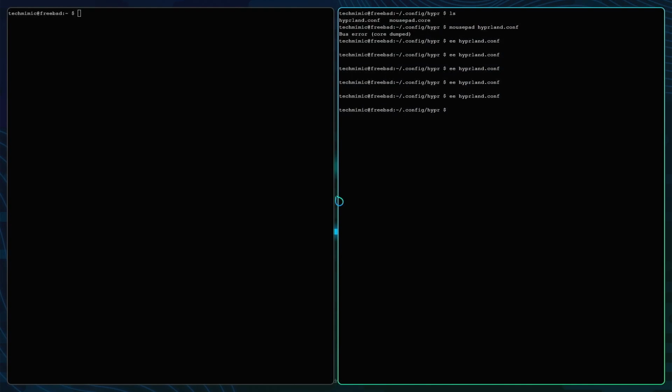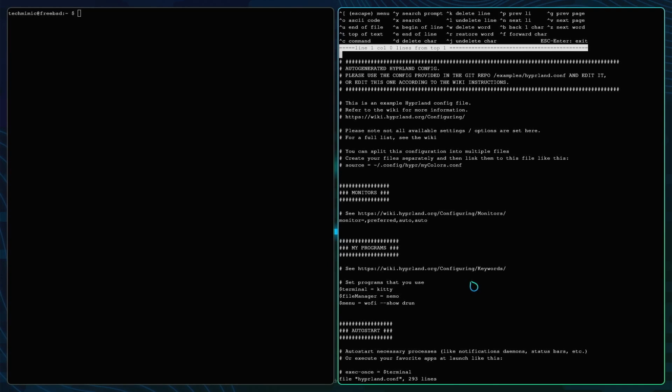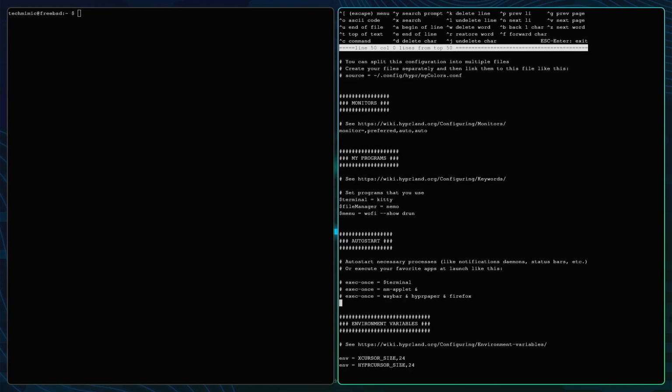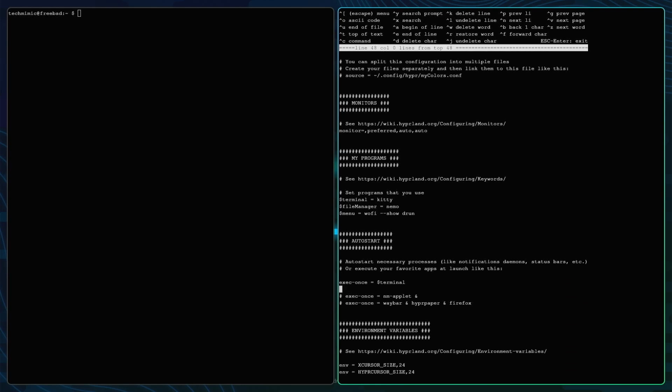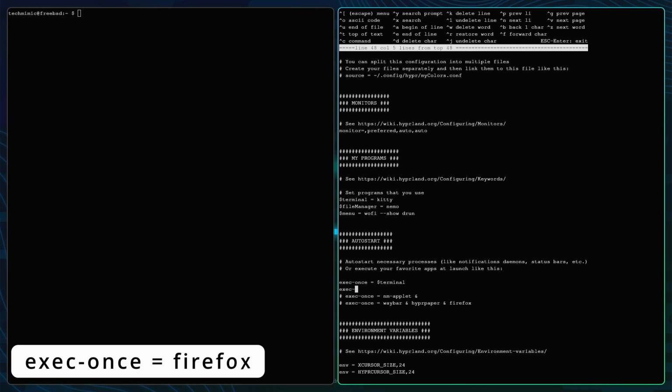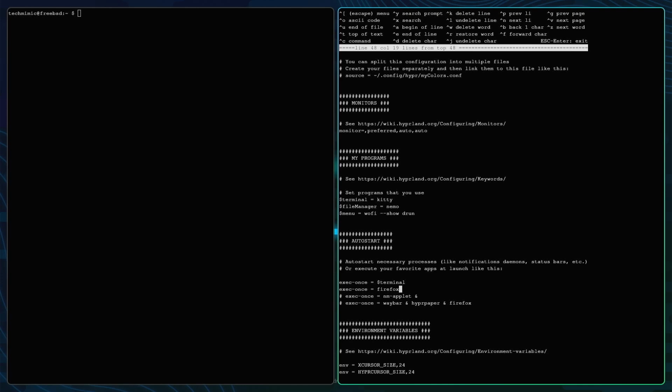And finally, I would like to start the terminal and Firefox when Hyprland starts. To do this, find the auto start section. Uncomment the exec-once terminal line to auto start the terminal. And add the line exec-once equals firefox. You can combine lines if you want to, of course.